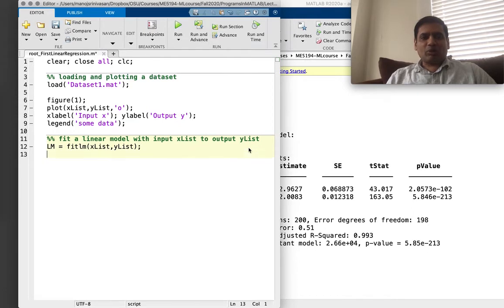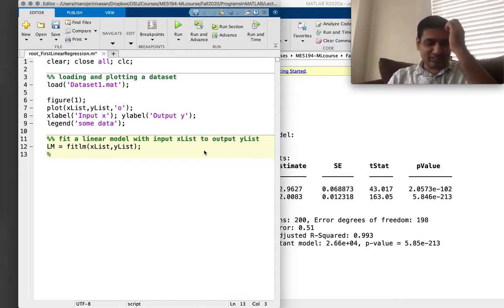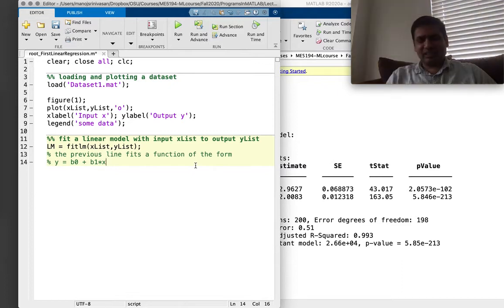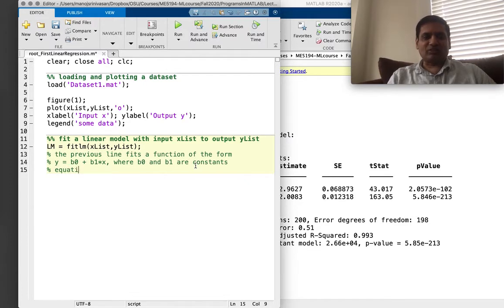So what we want to do, let me just write some comments here. The previous line fits a function of the form y equals b0 plus b1 times x, where b0 and b1 are constants. This is, of course, the equation of a line, right? So this is just an equation of a line.